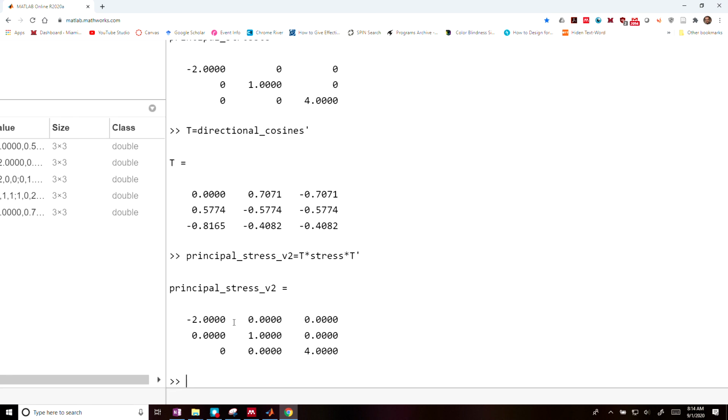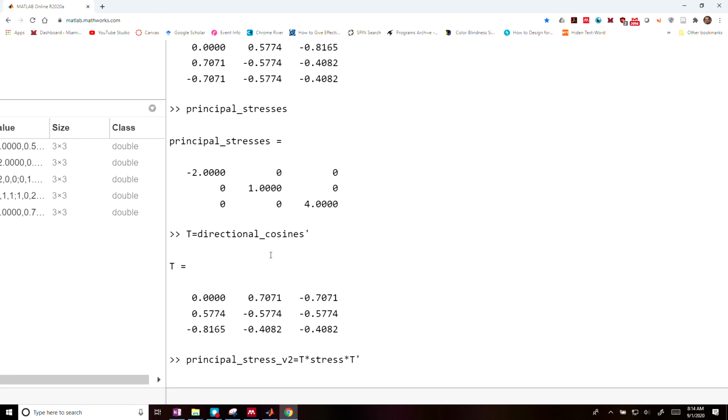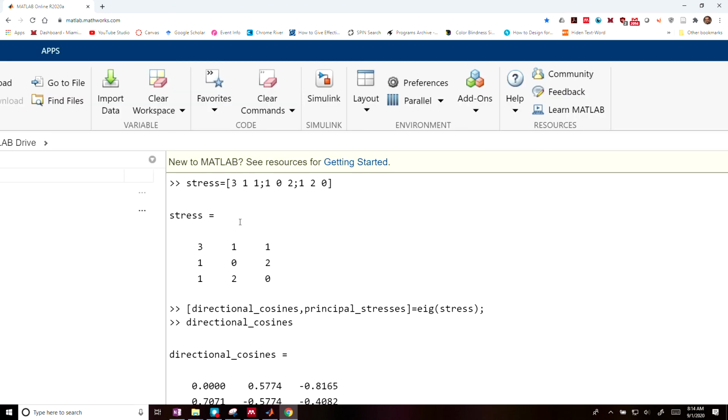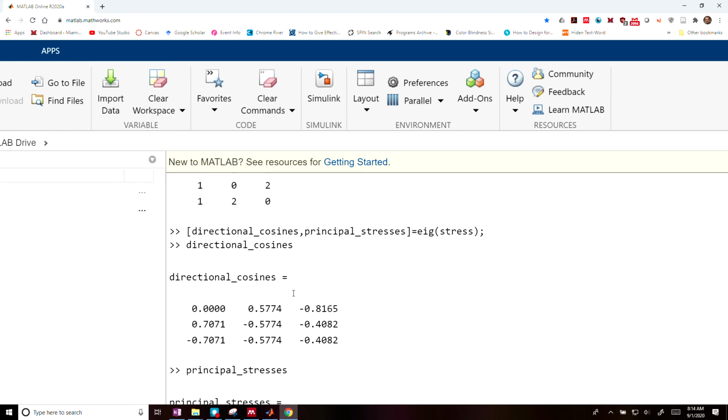So in conclusion, if you can define your stress and use the eigenvalue function in MATLAB, it's really simple to calculate your directional cosines and your principal stresses using this function. It's a great way to check your work after you've finished your calculations by hand.